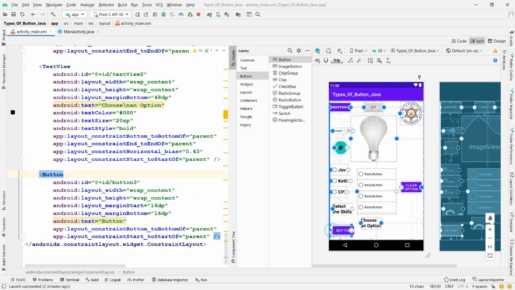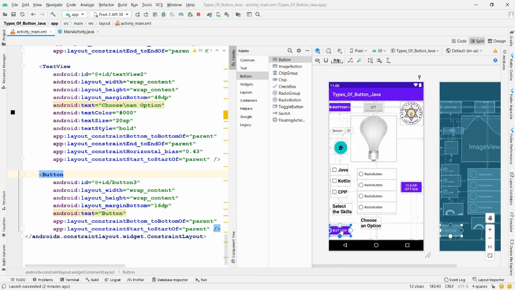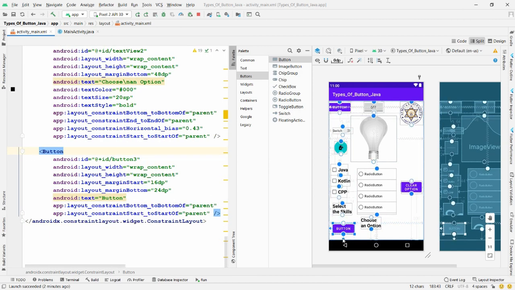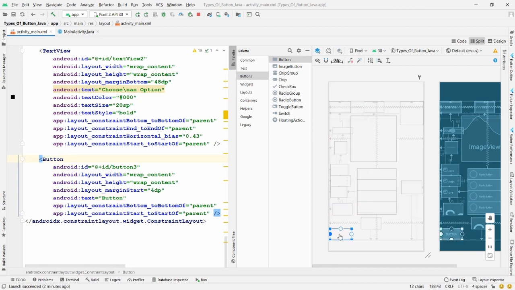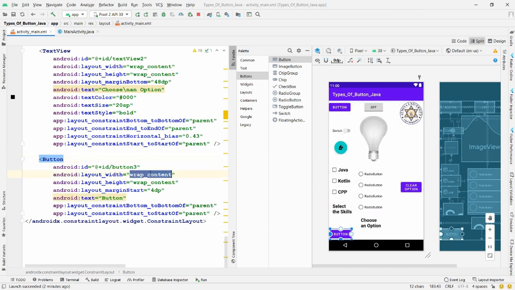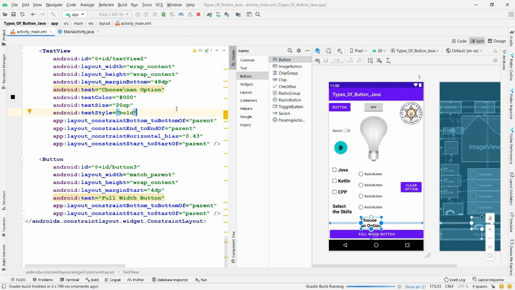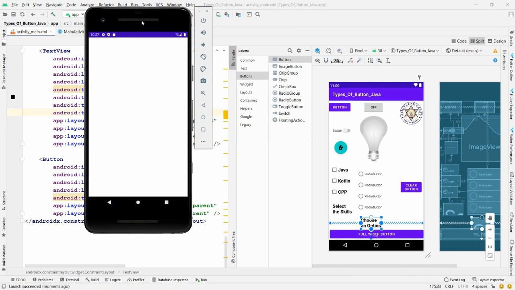So this button is horizontally connected with this particular activity, and vertically it is also connected with the parent. Now you can define the width, that is match parent. So this button will occupy the full width, and here you can give the text, full width button. Now you can simply run this application and you will see that the design is done, but the code is not implemented yet.